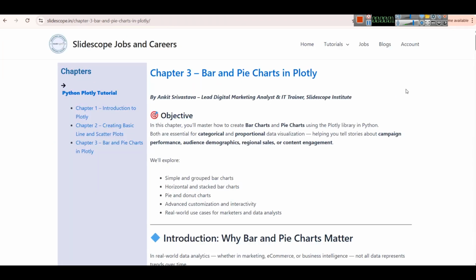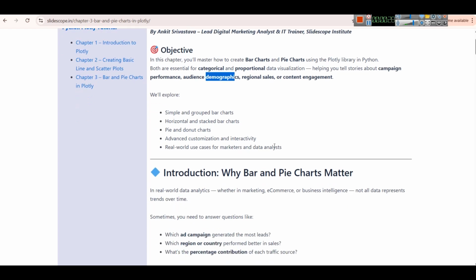So we will learn about bar and pie charts in Plotly. In this chapter, you will master how to create bar charts and pie chart using the Plotly library in Python. Both are essential for categorical and proportional data visualization. It will help you in telling stories about campaign performance, audience demographics, regional sales, or content engagement. We will explore them one by one.